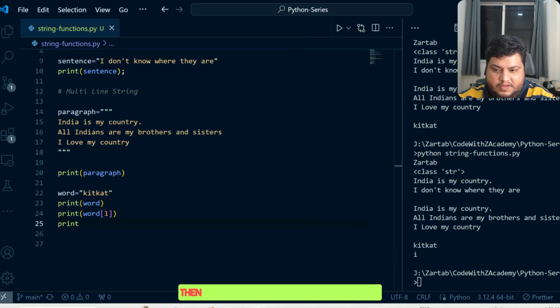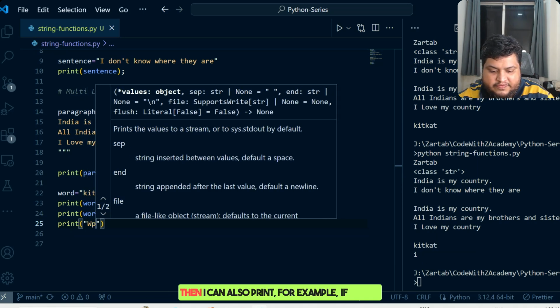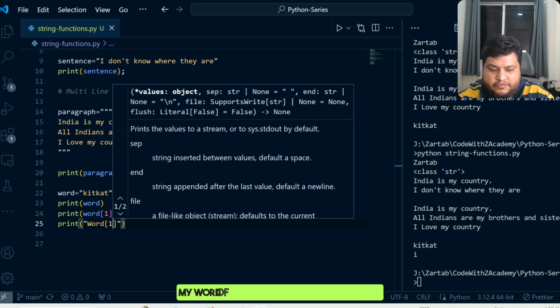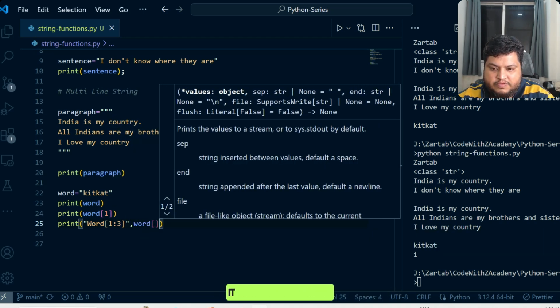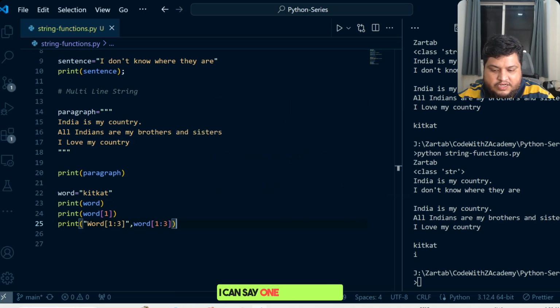Then I can also print. For example, if I say word of 1 to 3, what will it print? It will be word of 1 colon 3. It should give me a substring. Let's see what my output is here now.